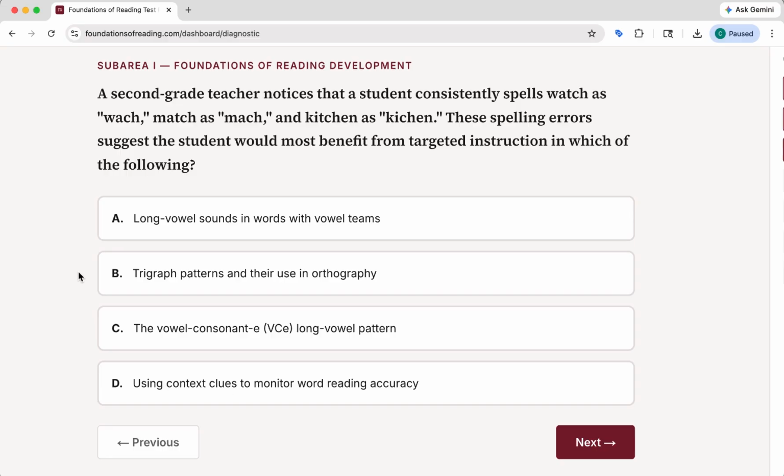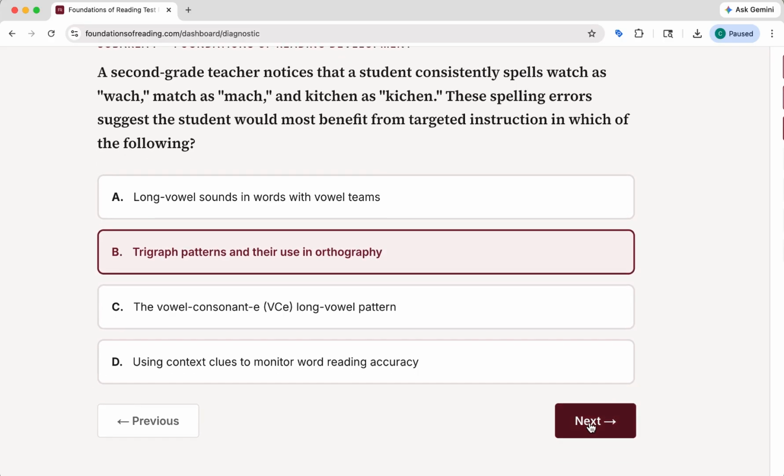All right, each error here shows the student is capturing the correct consonant sounds but omitting that TCH. This is called a trigraph. And so for that reason, I'm going to select option B.